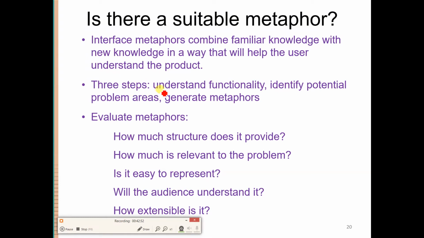There are 3 steps: understanding the functionality, identifying the potential problem area, and generating the metaphor. So in the conceptual design, we have to understand the functionality of the system, what might be the problem area, and how we can generate the metaphor to build the system.